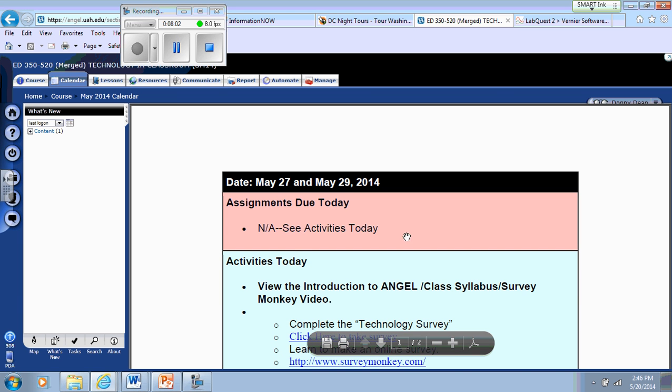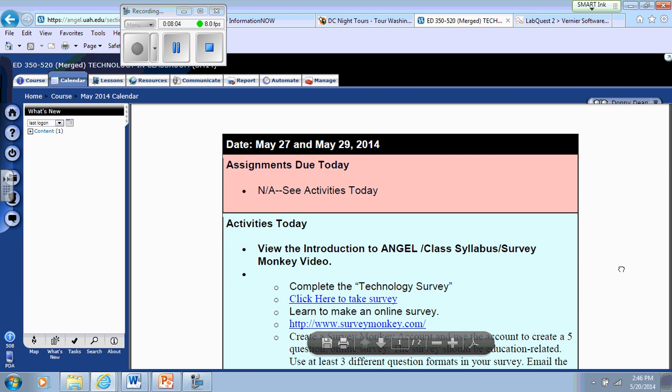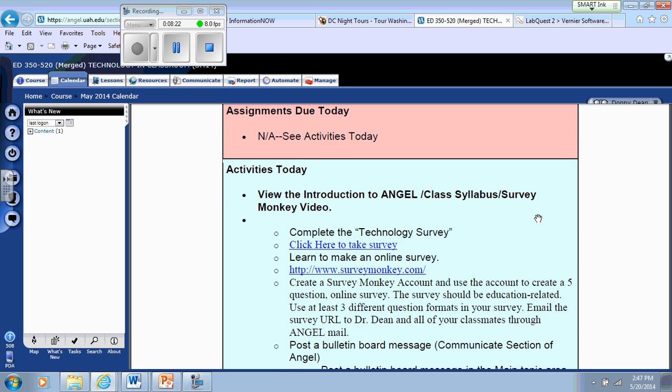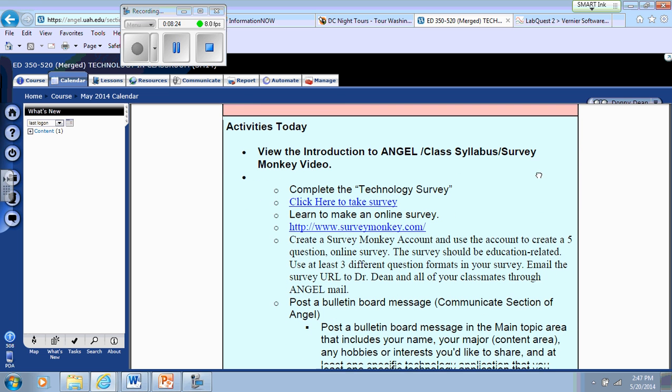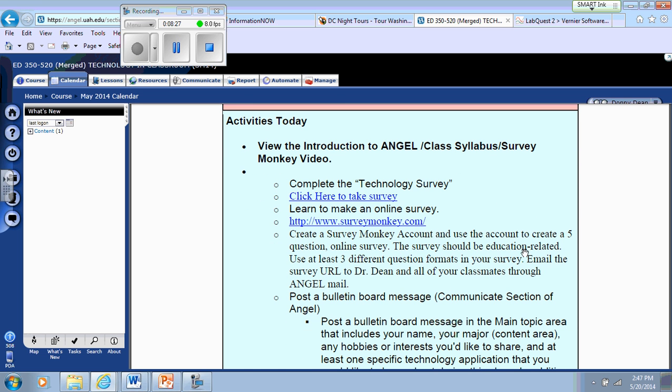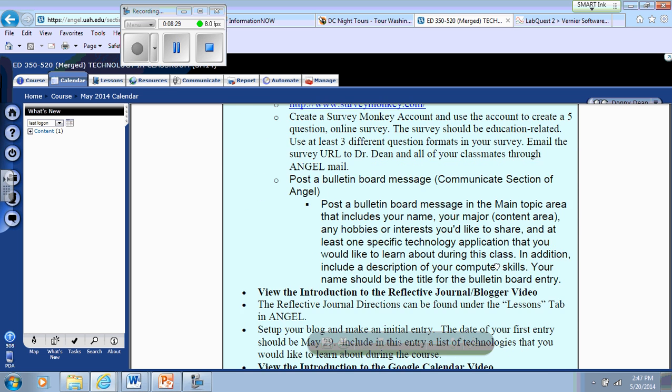For every day of class, your calendar will look something like this. You'll have the date up at the top. Usually it's going to be in a black box. In pink, you'll have any assignments that are due today. And that particular box will always tell you what's due, when it's due, and how to turn it in. In green, you'll have the activities for class today. And you'll notice there's several of those along the way. We'll come back to that in a minute.